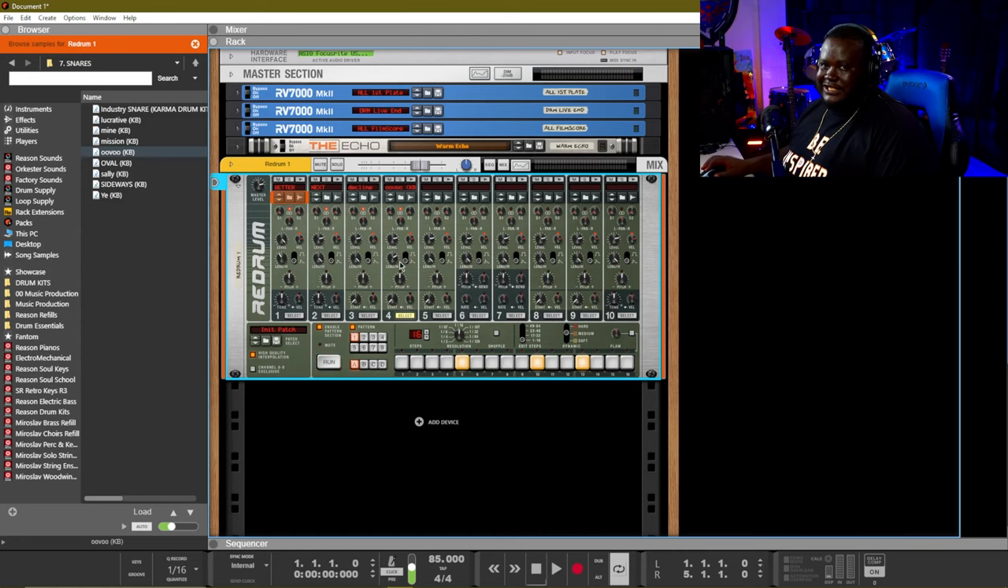I want to change the sound of that snare. I can actually adjust the pitch by going up or down, and I can drop that length down some as well. Let's go higher.